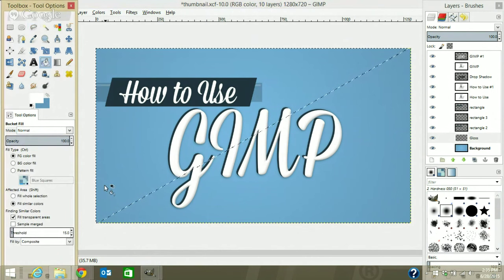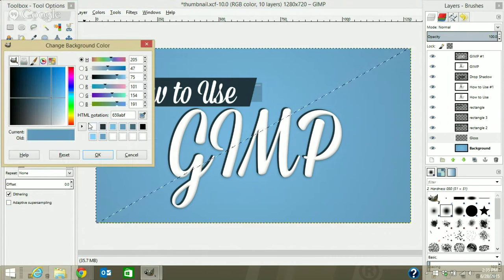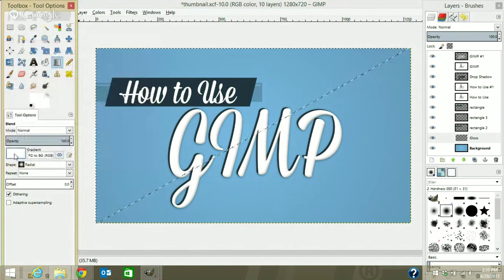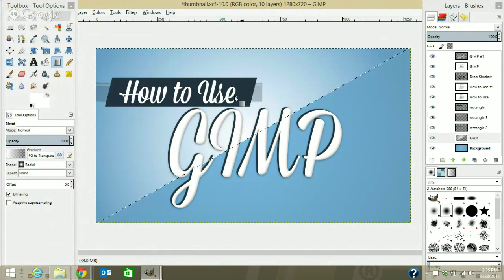I'll grab the bucket fill tool, or you can grab the gradient tool if you want. You can change the background color to white as well. Grab this here and do foreground to transparency. That's just another way of making it a little bit more dynamic. And see, this way now you have a little bit of gradient going on. And I'm going to Control Shift A just to get rid of the selection there.